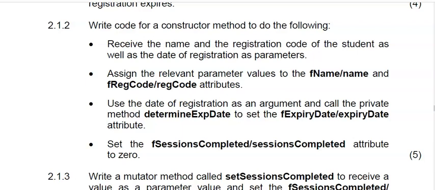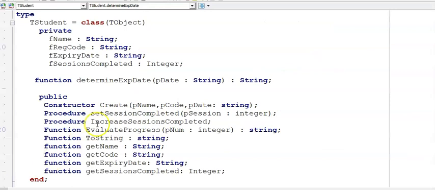Always do the questions from top to bottom and only create one method at a time. Press pause and try the constructor yourself. So deciding on the data types of my parameters that I have to declare, I have a look here at my field.